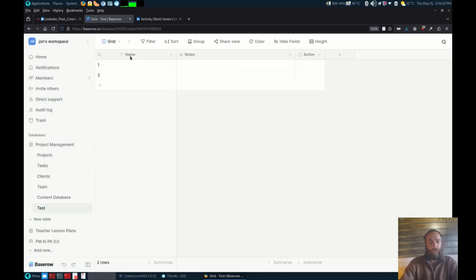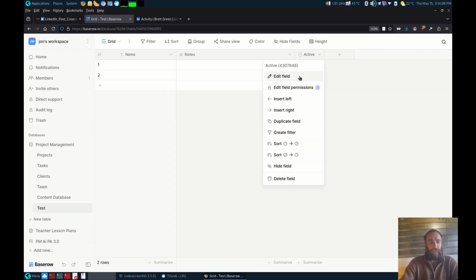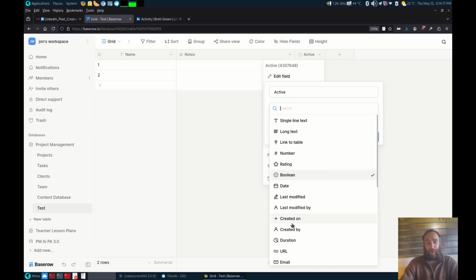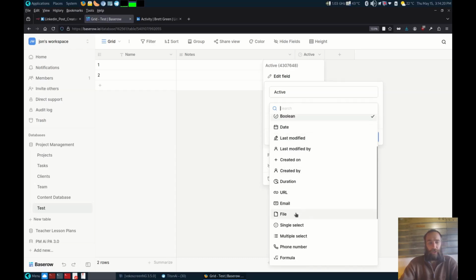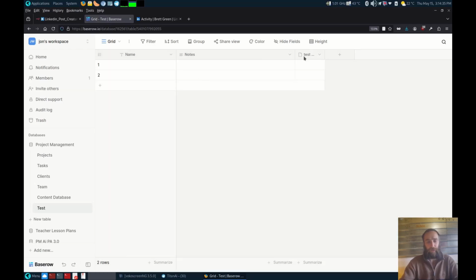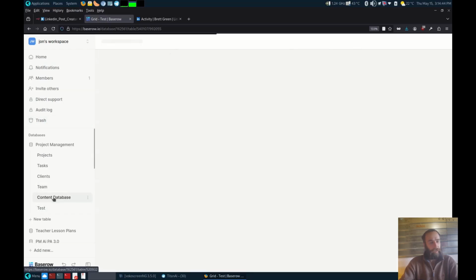So let's create that table. This is how the table would be created: name, notes, and then active. What you then do is go into edit fields. This one's set as a Boolean at the moment, so true or false. But in this case, we wanted to put a file in, so we'd set it to upload file, change the name to test file, save. Then that is where you would be able to store files. You can have the name of the record, and then you can have some notes.